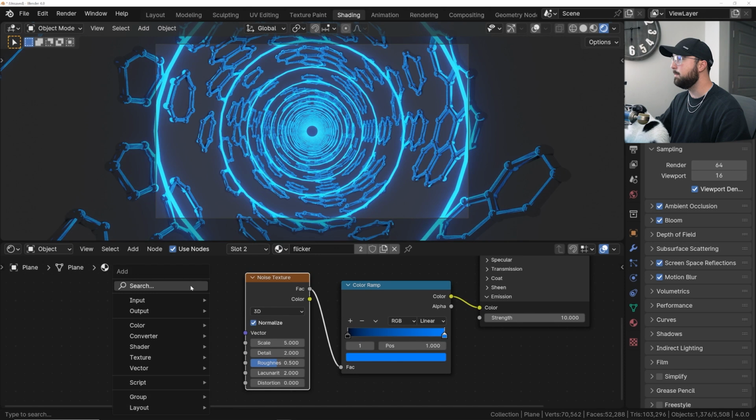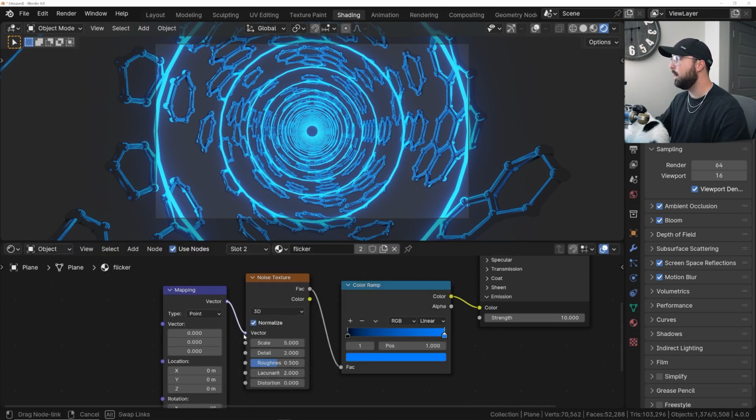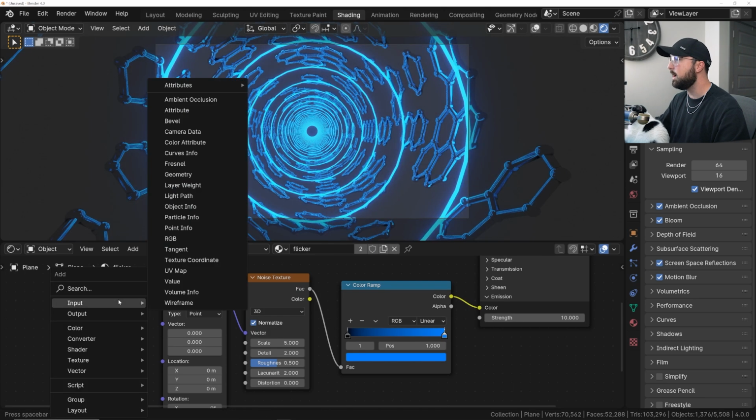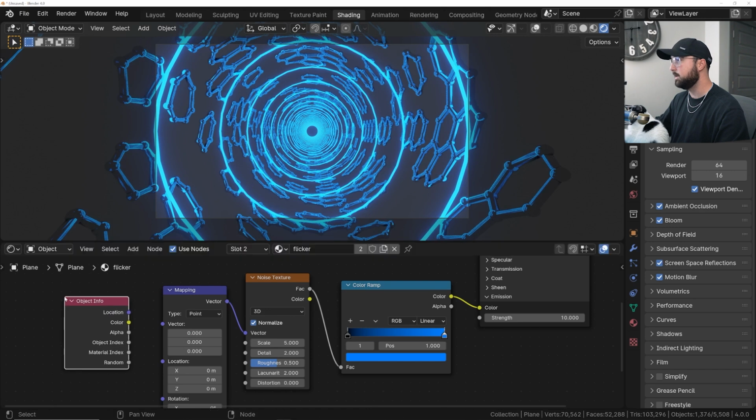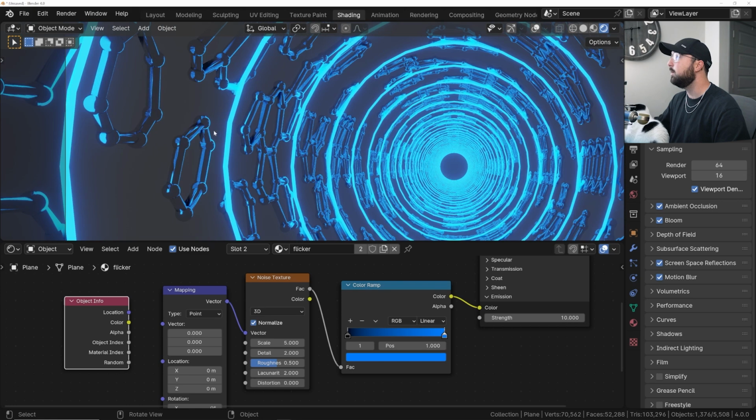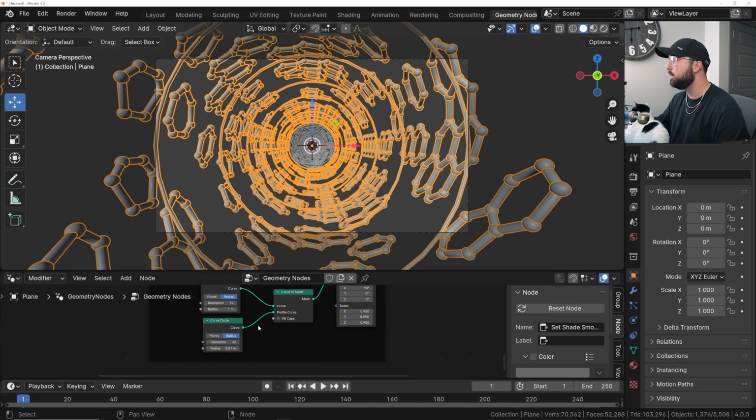And then we're going to get a mapping. And then instead of a texture coordinate, we're going to get our object info node. And this guy, he's really smart. So object info. Now we know this flicker material is only applied to these tubes, right? These essentially these toruses that you can kind of see are a little low poly, and we can fix that. We can go to geometry nodes and then find that guy, which he is right here.